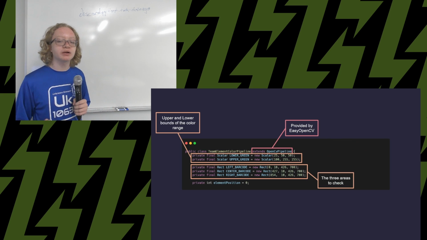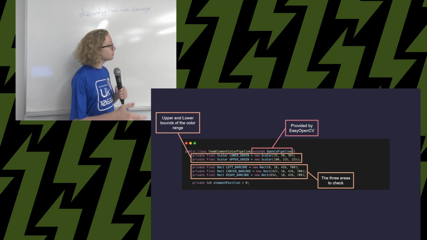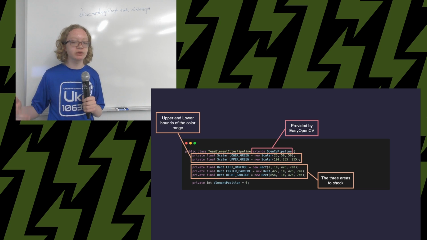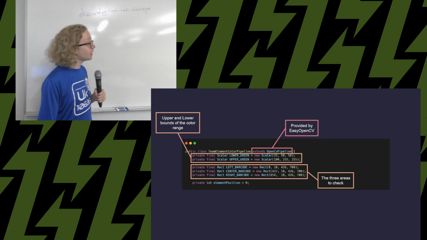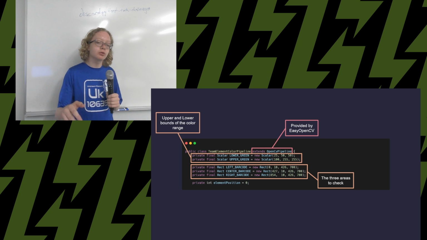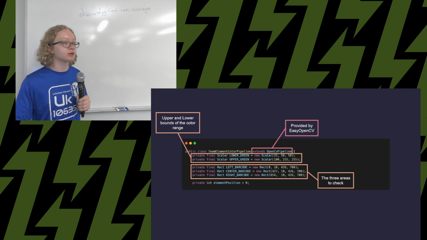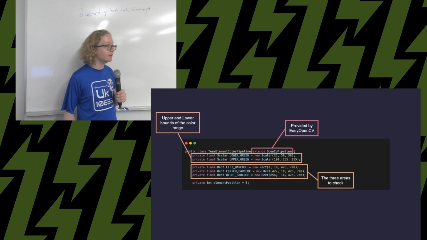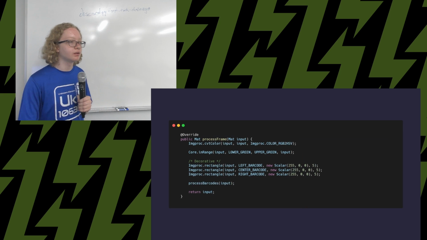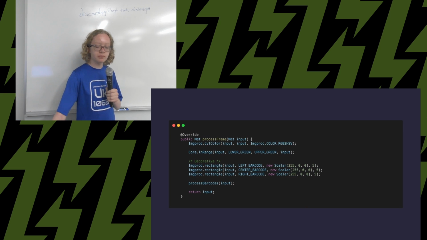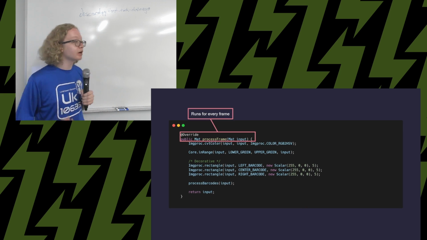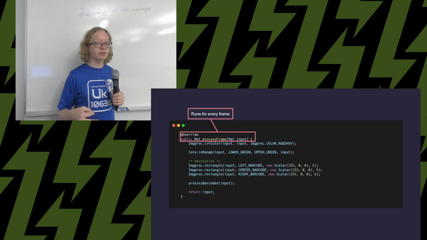Next, we're going to want to define 3 areas we want to check. These are 3 rectangles within the frame of the camera. In this case, we were running a camera at 480p, so we were checking specific areas within the 480p image. We're next going to look at this process frame method. It runs for every frame that comes in from the camera.